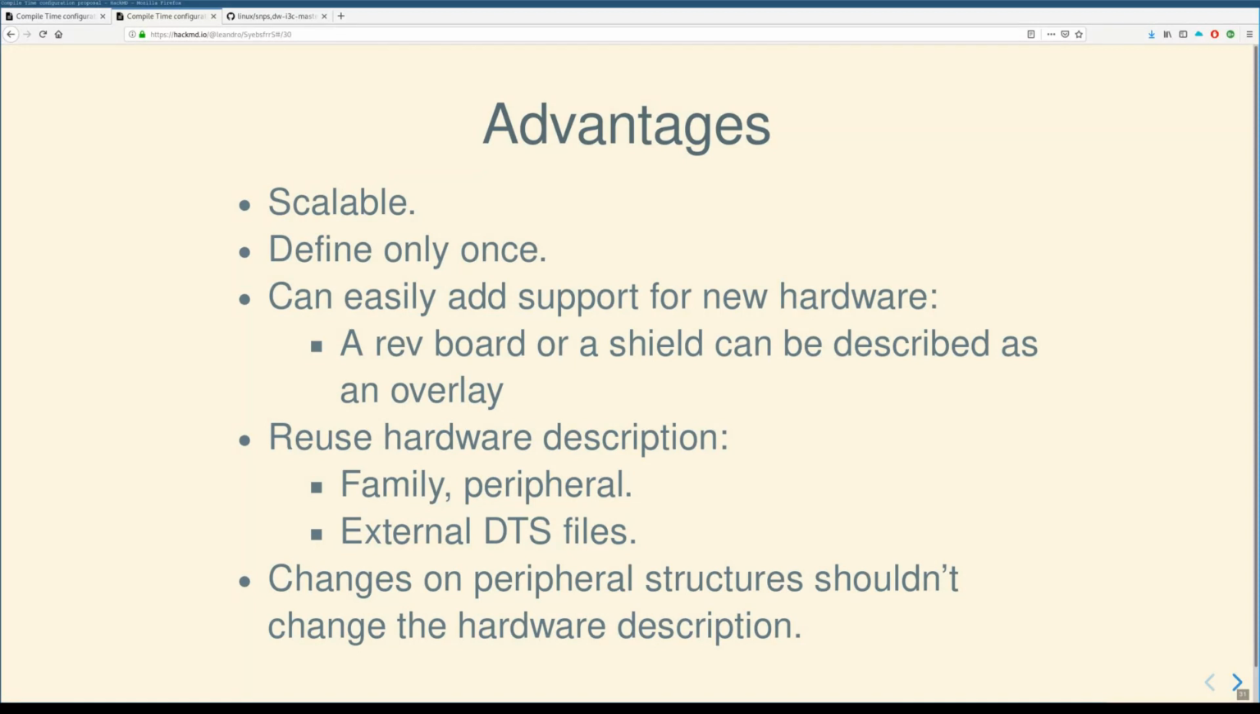Also, what is really nice is we can write the hardware description in a way that if we change the structures that tell RIOT how to configure the hardware, we don't have to touch the device tree files. So the information is always there. We can consume the information. We can write another format of periph_conf. We can change the documentation, but we only write this file once, which is quite nice.